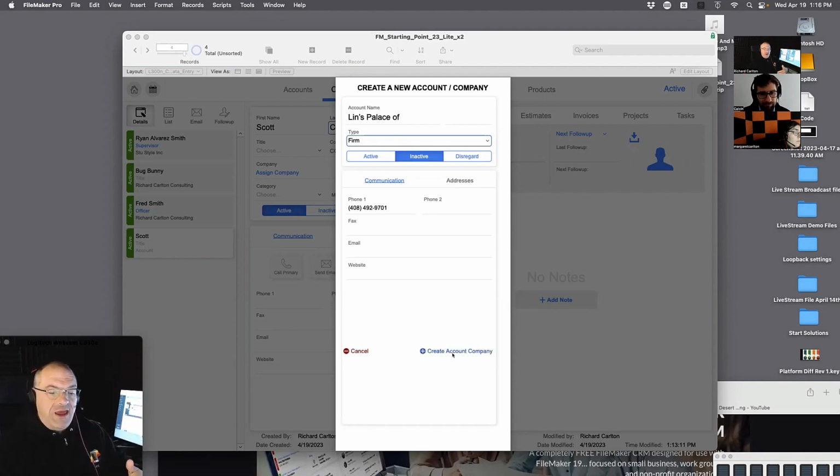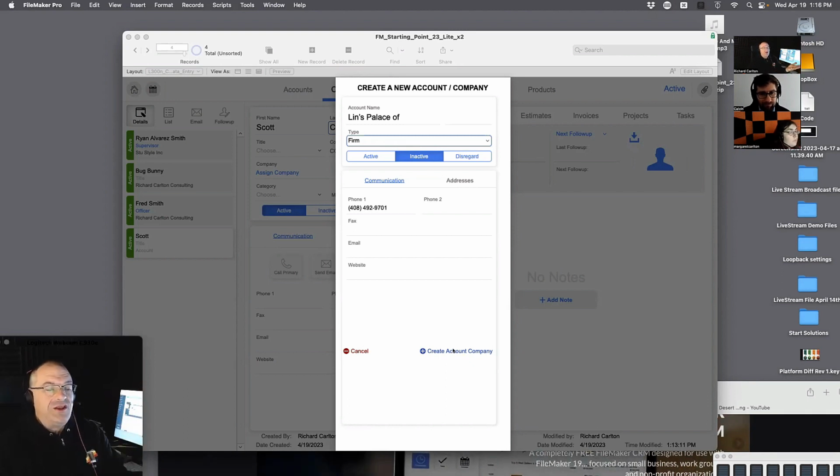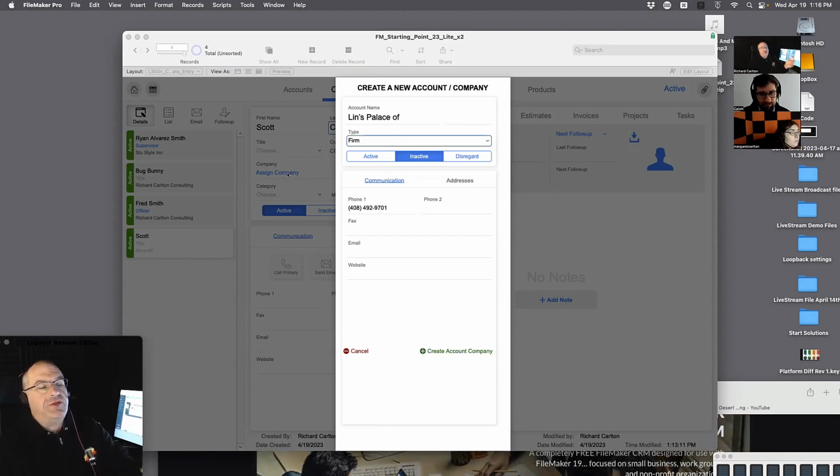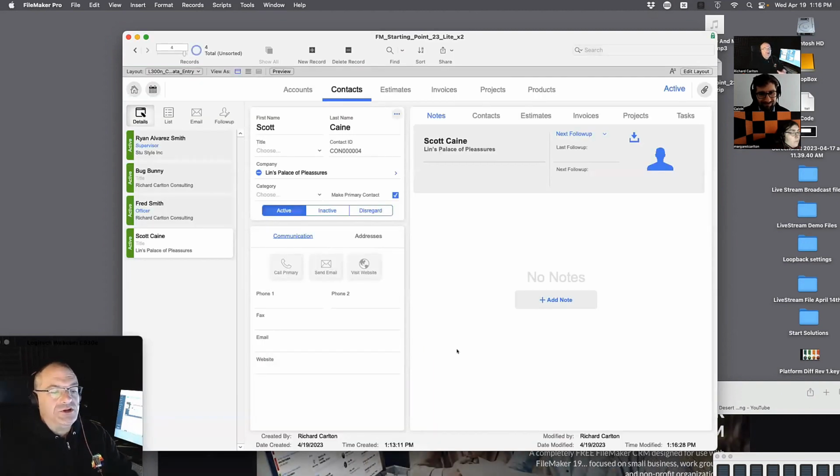Otherwise, you say create, and it's going to dismiss this window. It's going to invisibly, and it might flash on this, pop a maintenance layout that's accounts, and I set some data in there. Then I close it, and then I finish connecting the relationship. So when you're done here, we should be back over here on Scott Kane, and it should show that Scott works at Lynn's Palace of Pleasures. I'm going to say create record, and if it works, there it is. It did what it's supposed to do.